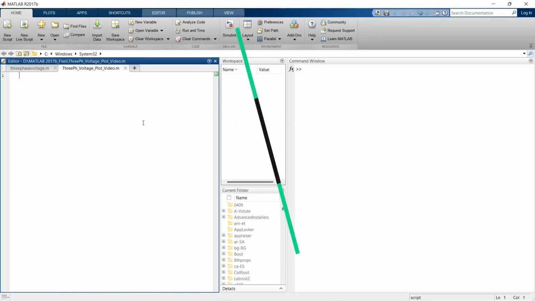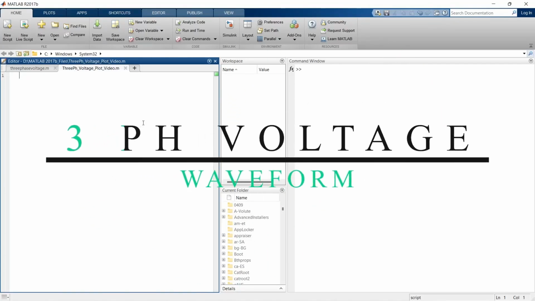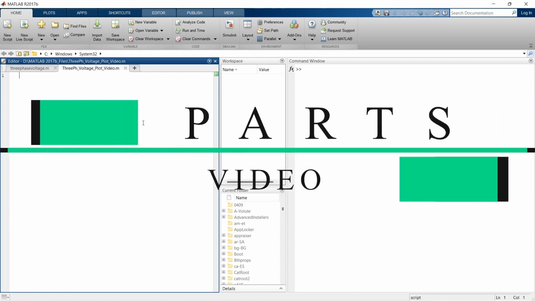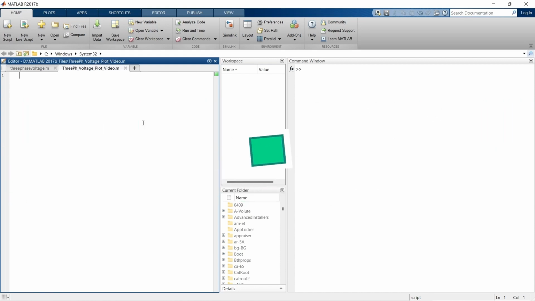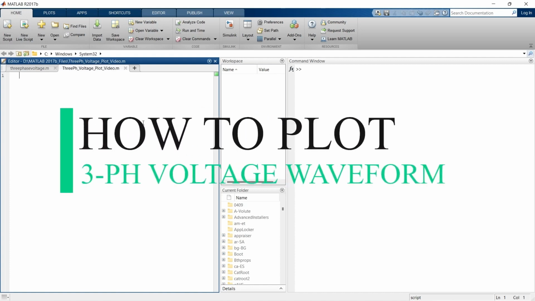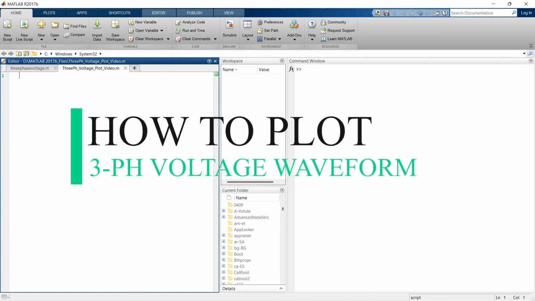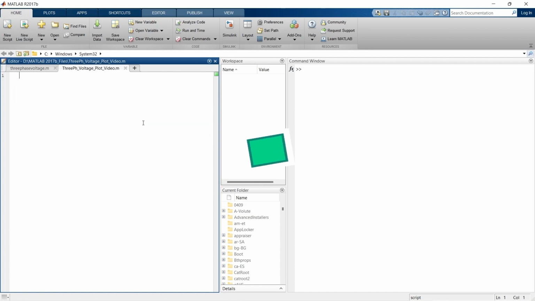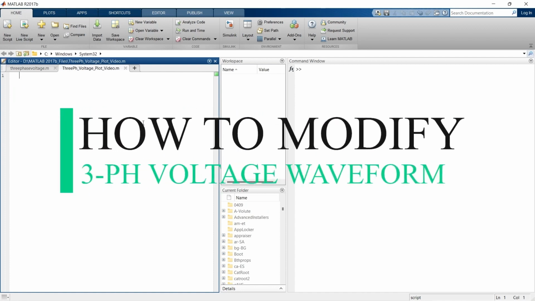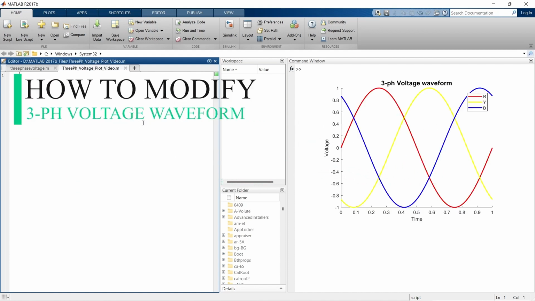I will share how to plot three-phase voltage waveform in MATLAB. This video is divided into three parts. In first part, I will share how to plot three-phase voltage waveform like this. In the second part, I will share how to modify that waveform and make it look more appealing and attractive like this.